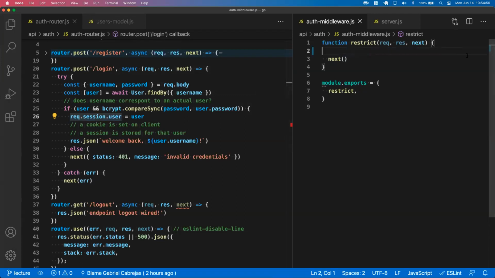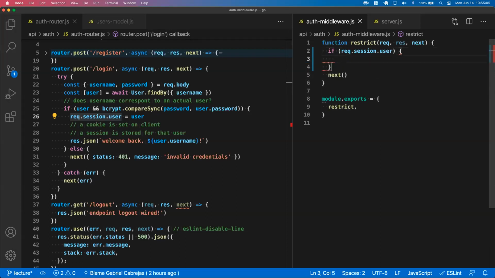Well, all that we need to do inside restrict is something like, hey, if req.session, well, that's always going to be true because we use the express session library, right? But if req.session.user, that means we have a session, we have a session ID for this particular client. So the client sent us a valid cookie with a valid session ID, and the express session library will make the magic happen, right?